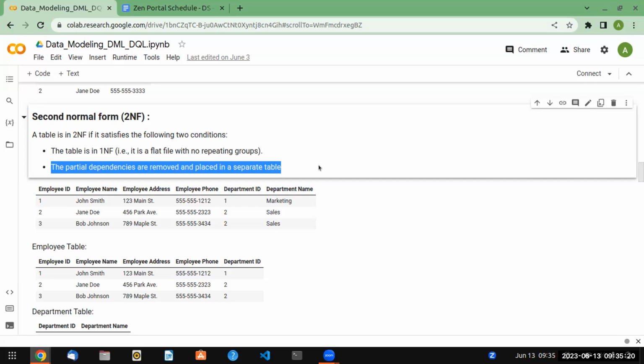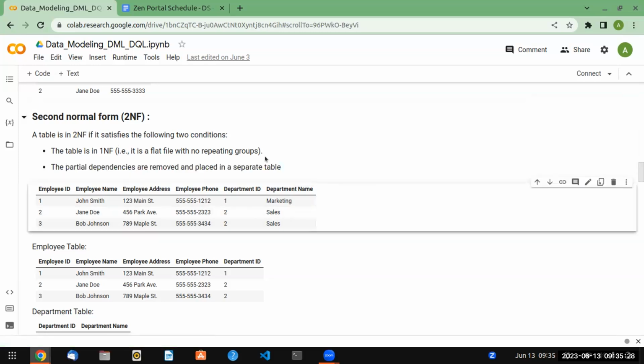Now, when I say partial dependencies, this partial dependency is related to your primary key. When I said you need to define a table, I said a head of the family, right? In one table, there should be only one head of the table, that is your primary key. So when I take the primary key, suppose employee ID 1, this whole row should belong to this primary key, employee ID 1. There should not be any other column which is violating the relationship to this employee ID.